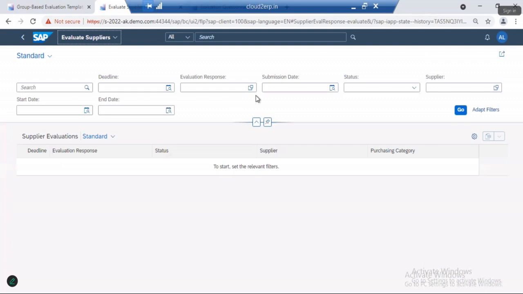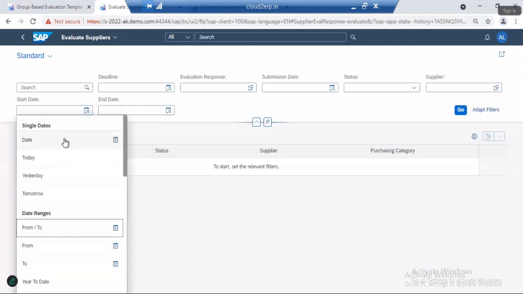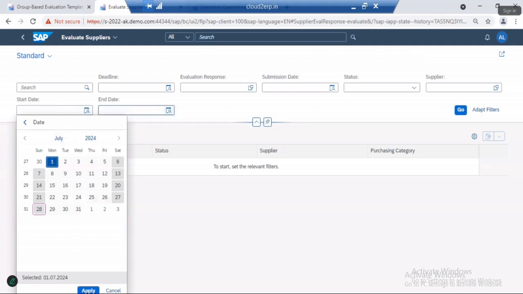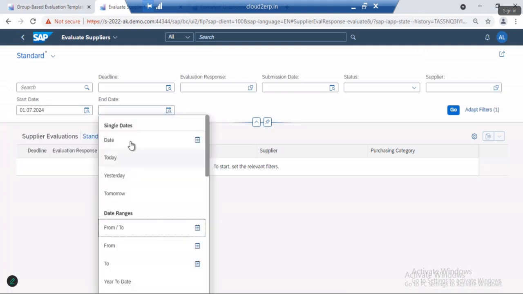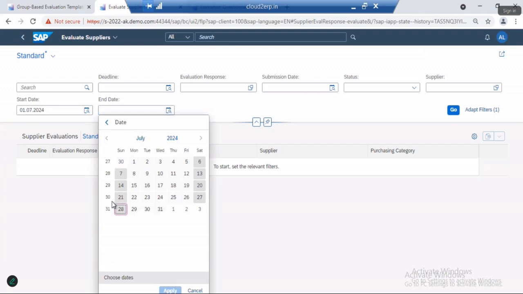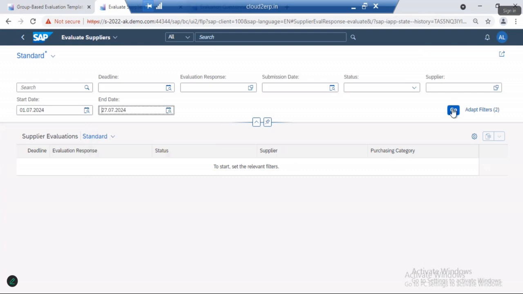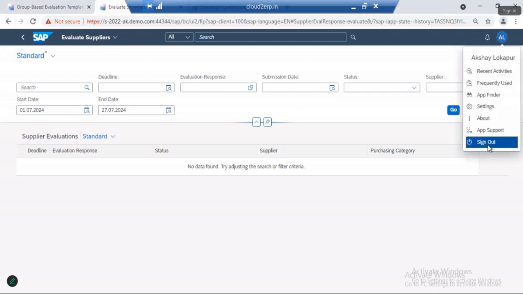So I will put the start date and end date. Start date was on this date, and end date was till 26, 27, if I'm not wrong. I click on go. I don't have anything because I am not the appraiser. The list of suppliers will come only under the ID of the appraiser. So what I'll do, I'll log out from here. I'll log out from Fiori and log in from that ID.